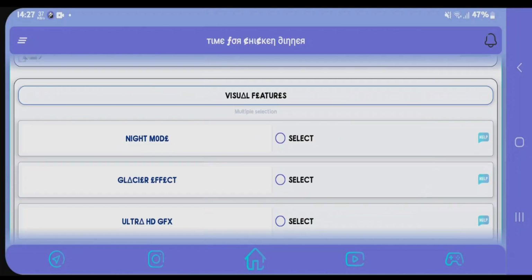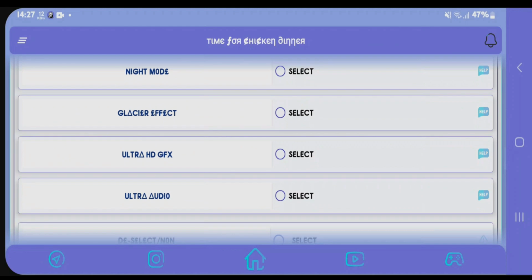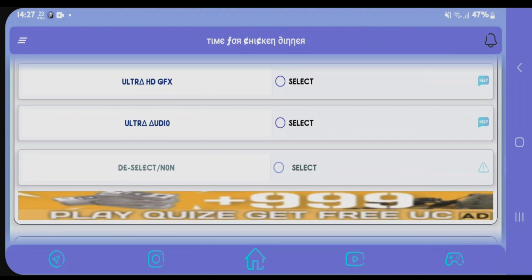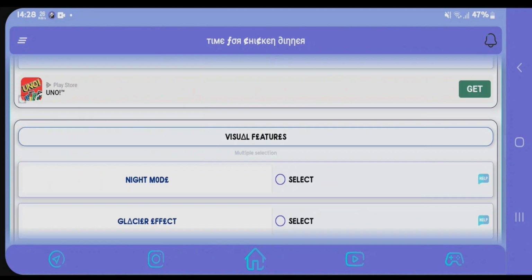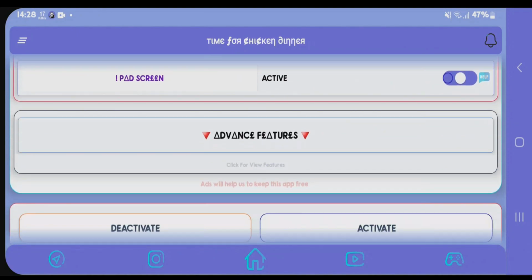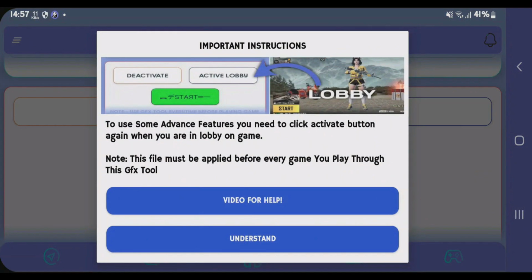Also we have some visual features here, night mode, glacier effect, ultra HD GFX. Let me select one, ultra HD GFX feature. Now after applying all the features that you want on your game, you can scroll down and just tap on activate here. It gives me instruction here that it's better to tap on active lobby here.